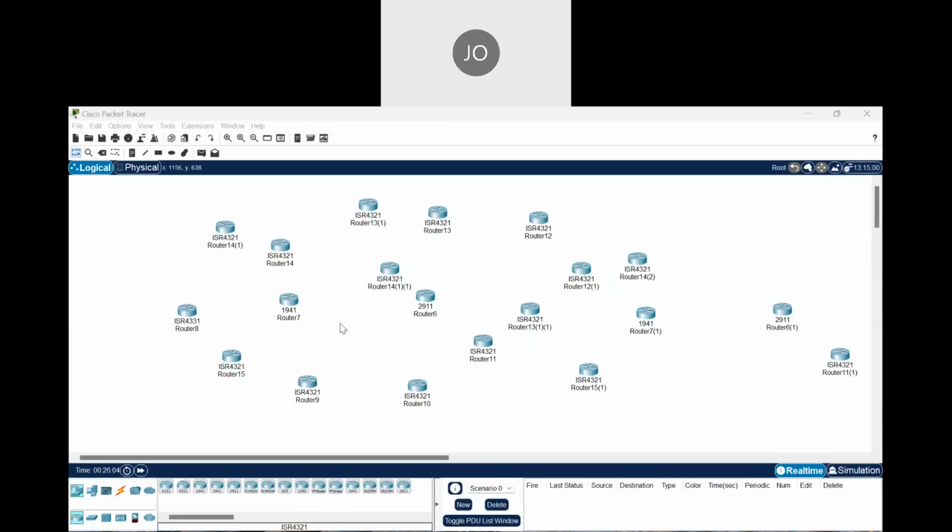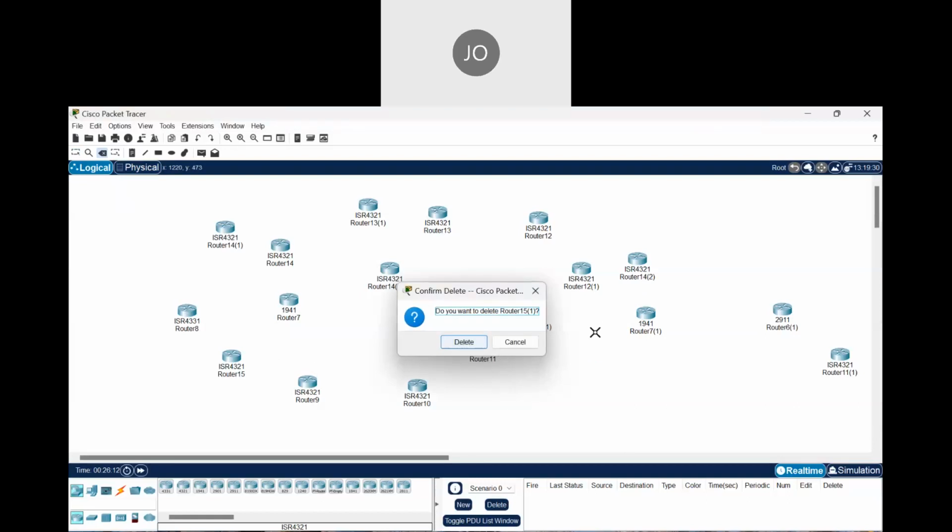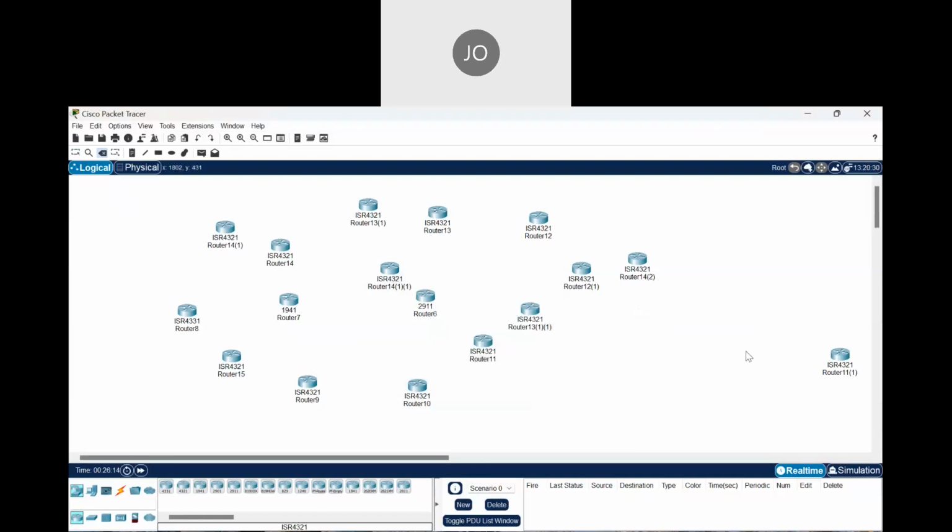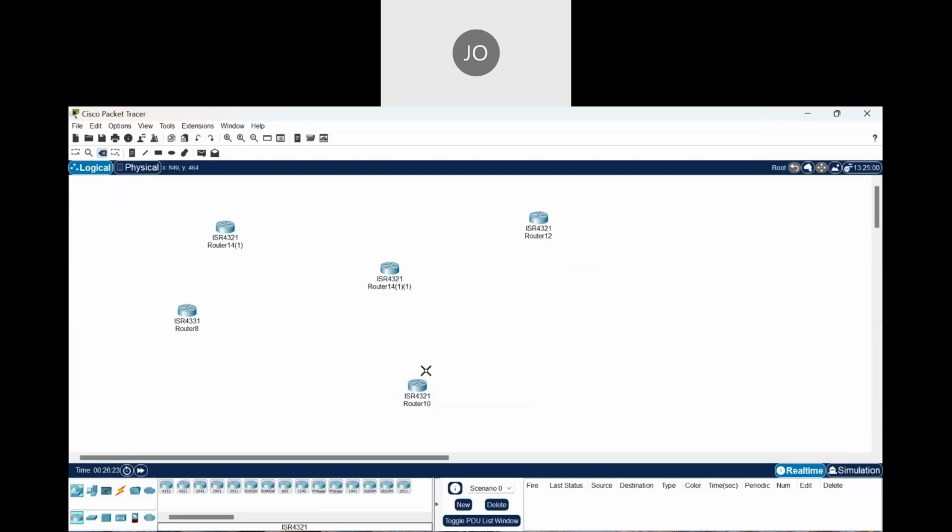All right. We are looking for 2960 switches. Let me remove some of these routers. I'm sure you know where to delete in case you want to delete. You use this icon that looks like an arrow where you see X to delete, anything you want to do, either a cable or a gadget.